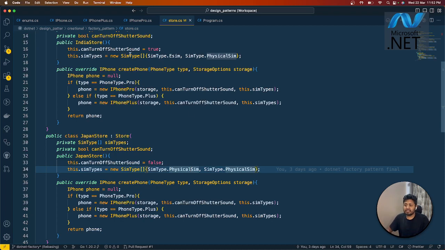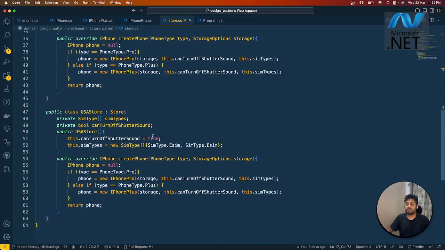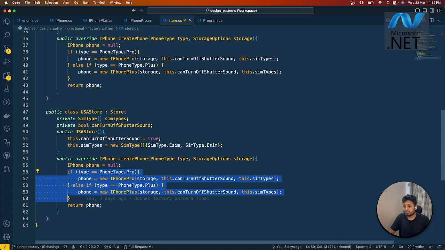But for India, it would be one eSIM and one physical SIM. Similarly, in USA, you see that I have both eSIMs available there. Now, when you implement the create phone, I have added a logic where, based on the type of phone requested by the user, we create the exact object of the correct phone with the correct variables passed in.